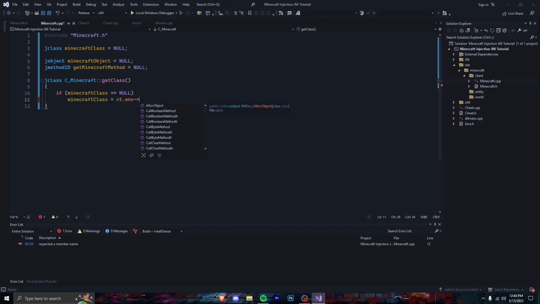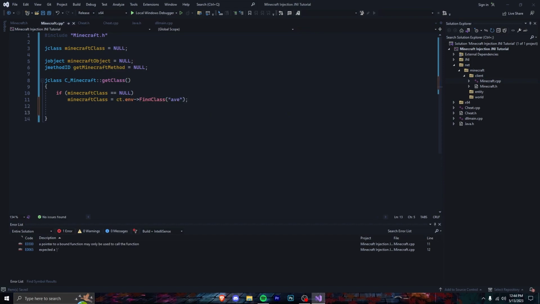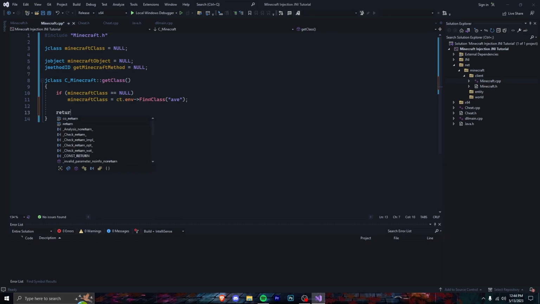So if obviously the mappings that we use are correct. If you're going to be making it for different versions, you're going to have to make a mapper, which I can cover in later videos. But for now, we're doing it for vanilla. So ct.env FindClass, and AVE, which is the Minecraft class. So now let's return minecraftClass. So if we've already set this and it's not null, then it's just going to skip this and return this, so it's not going to generate something new. So we have like a caching system. It's not going to generate a bunch of instances or classes or whatever.